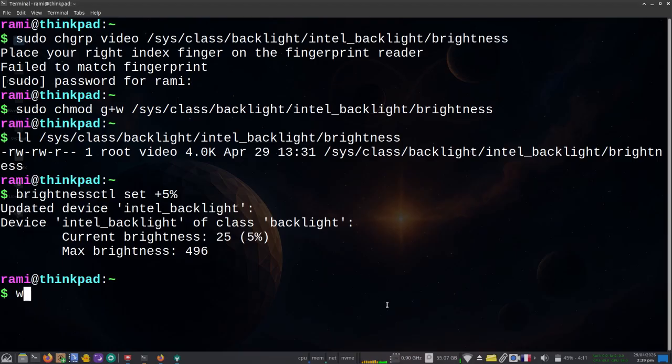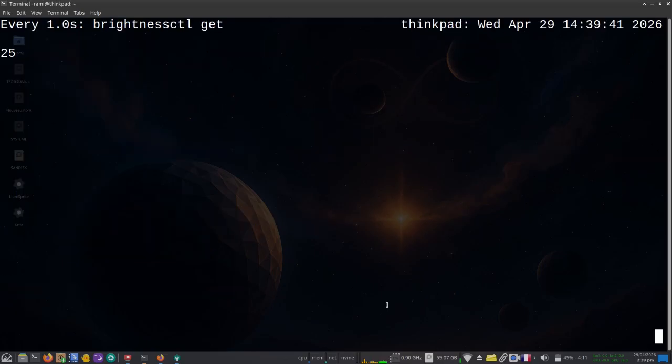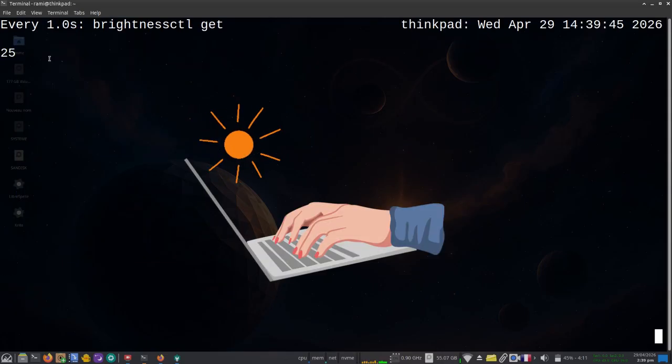Now, let me show you exactly why this is a bug. Run the watch command to observe brightness values in real time: watch -n1 brightnessctl get. Try pressing your brightness up and down keys and notice the values can lower to 0 instead of 99.